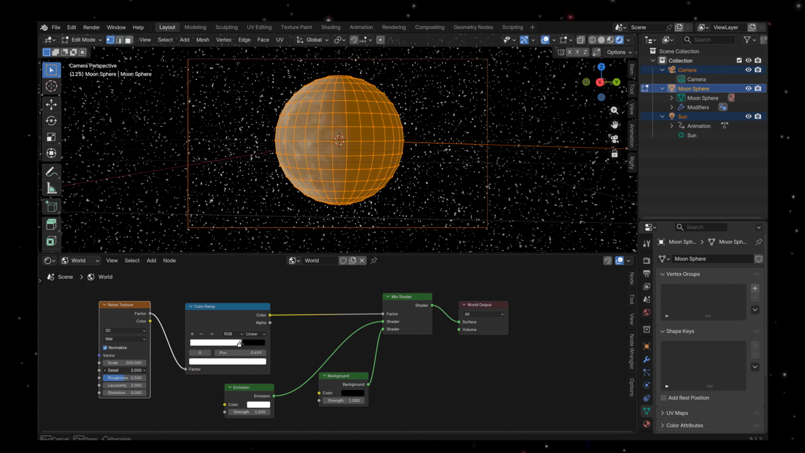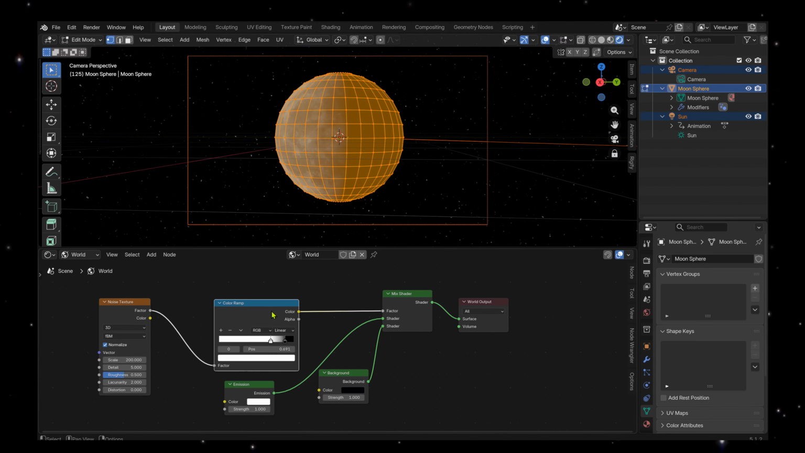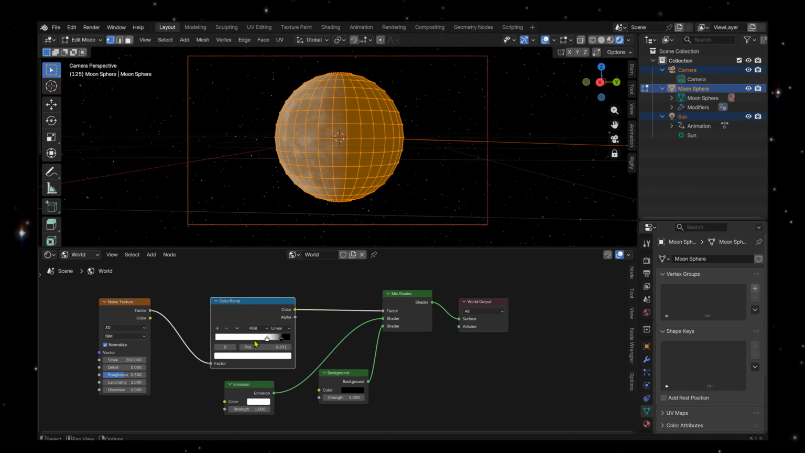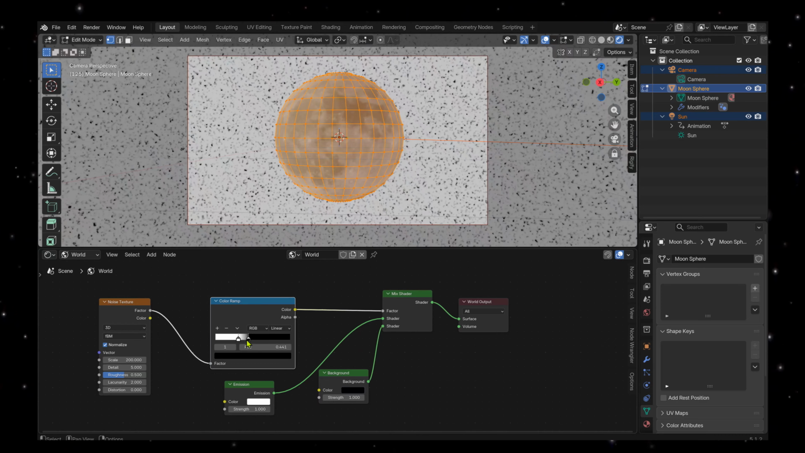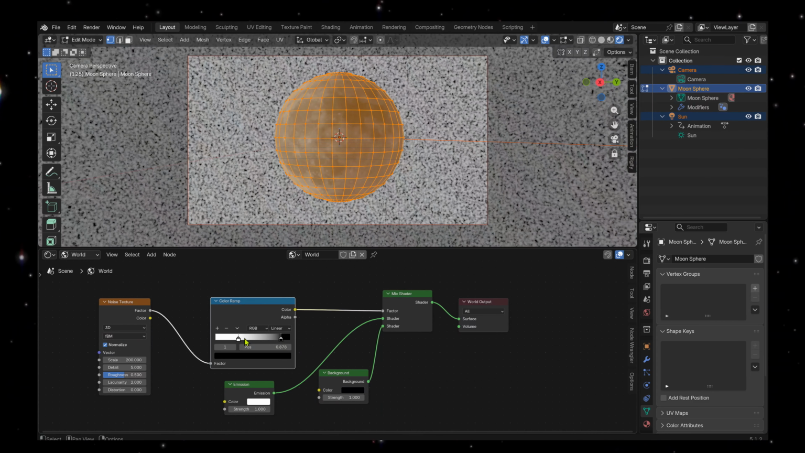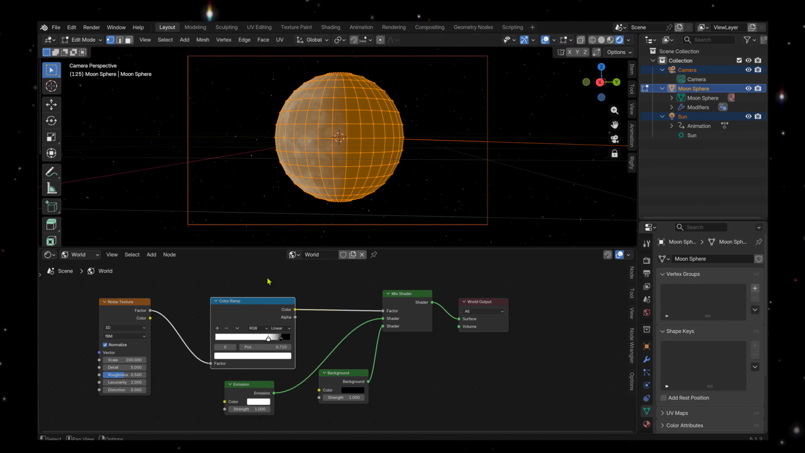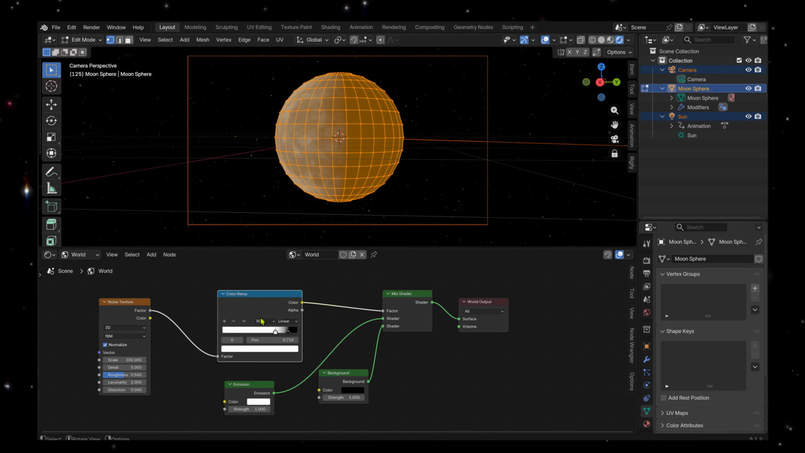We can change the detail. Let's give it a nice number like 5. And if we adjust the color ramp to get it how we want, it seems like if we move the 2 sliders over here, we get this really white background, but on this side, very nice, very nice. If we want the stars to pop a little bit, we can just crank up the strength here.